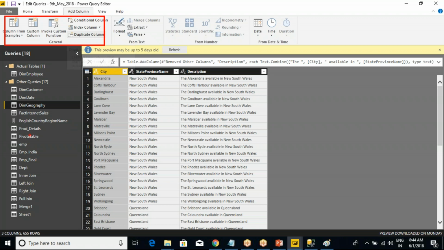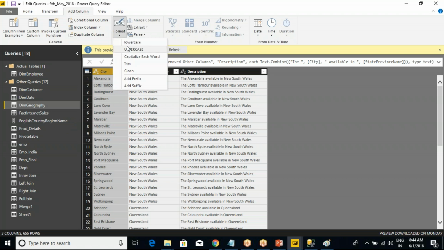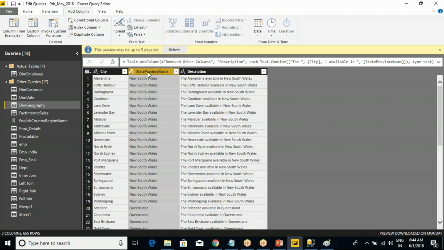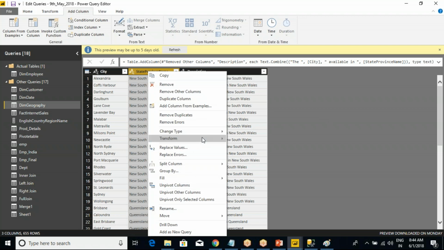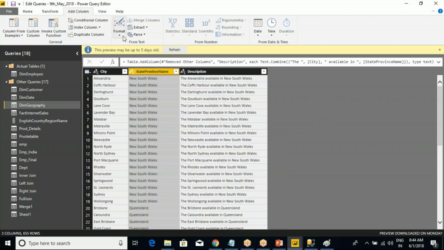Okay, so the next one: what are the columns you are selecting? For example, city. It is showing some format options: lowercase, uppercase, capital letter, trim. I think we discussed everything here. When you select any column and right click, go to, sorry, Transform. As you can see, the same options are here, maybe with one or two extra: add a prefix or add a suffix.